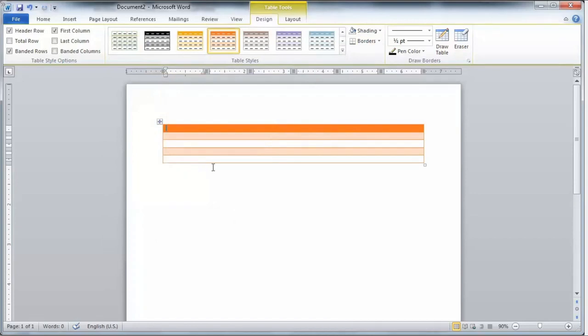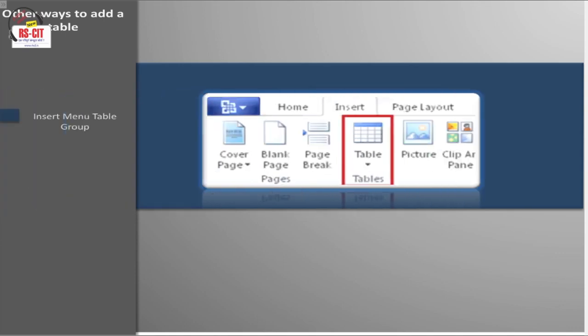Later, you can add or delete rows or columns in your table. Other ways to add a table. The grid inserts a basic table. If you need to do something different, you have three ways to make a table.